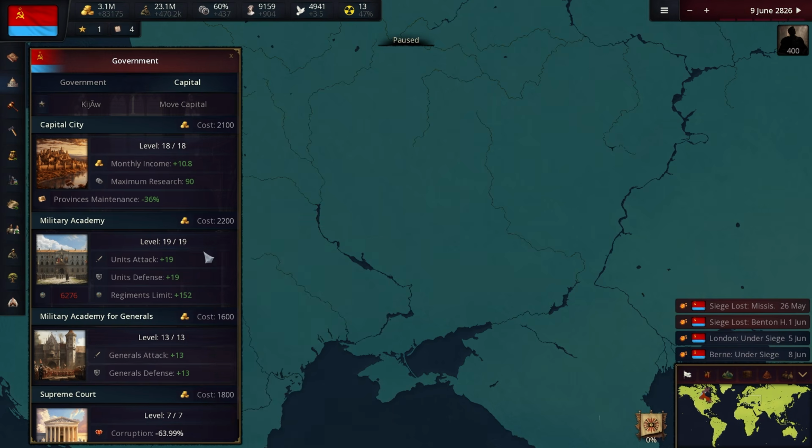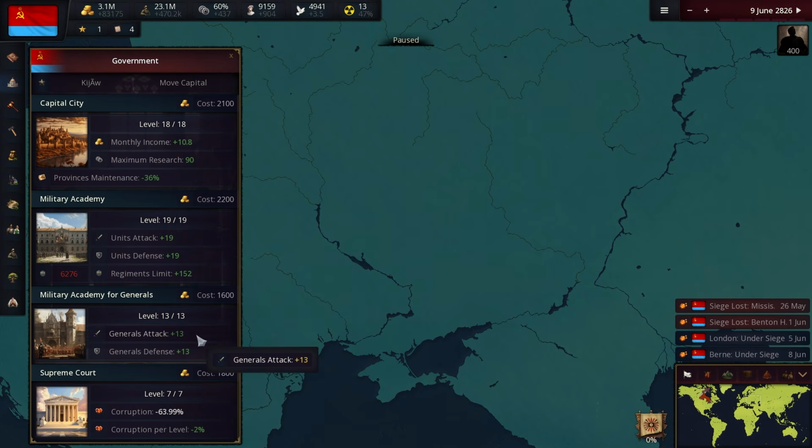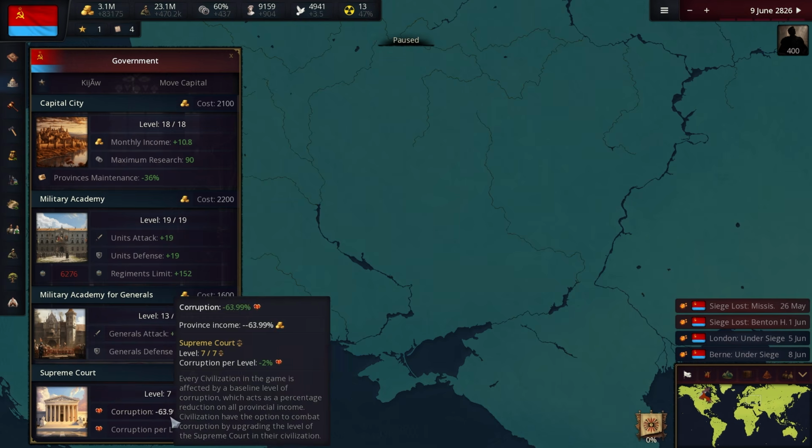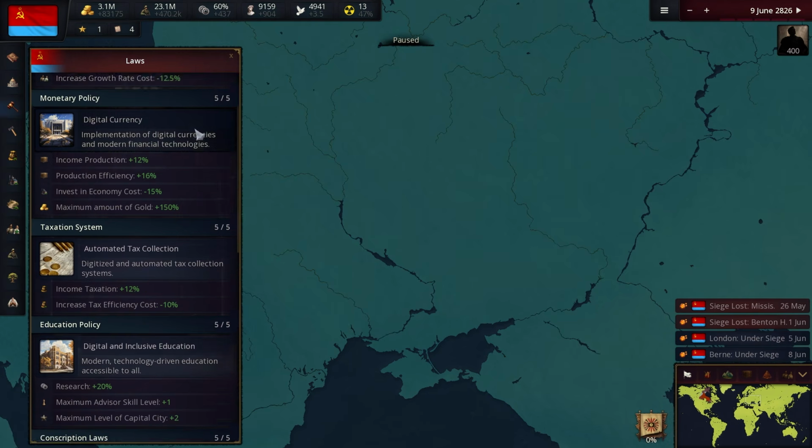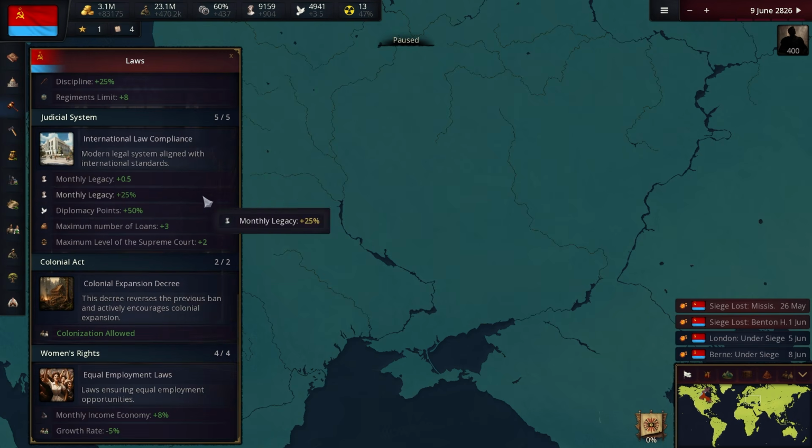What the military academy does is it increases the quality of your army. For example, it gives you plus 19 attack and plus 19 defense, but it also increases your regiment limit. The military academy for generals is a bit different, but it's pretty much similar. It just increases the stats for your generals, which makes your army even more effective when fighting your enemy. And the Supreme Court destroys corruption, and when corruption is destroyed, you do not get any debuffs from corruption. Speaking about laws, those are the laws which are implemented in your country.